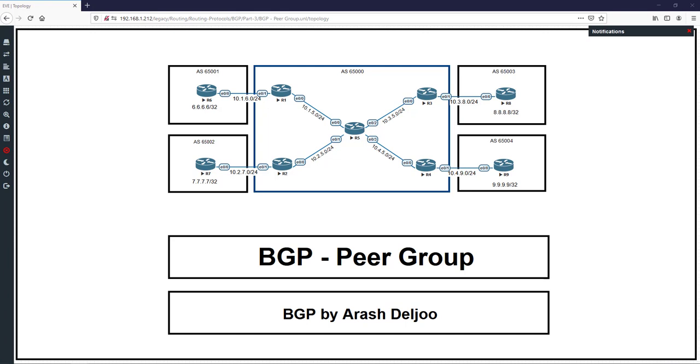In this scenario, we have 5 AS. 4 of these ASs are the customers. Customer AS 65001, customer AS 65002, AS 65003, and AS 65004. And also we have a service provider, and this service provider should connect these customers together. This is a transit network, and you know that in transit networks we should use BGP as a routing protocol.